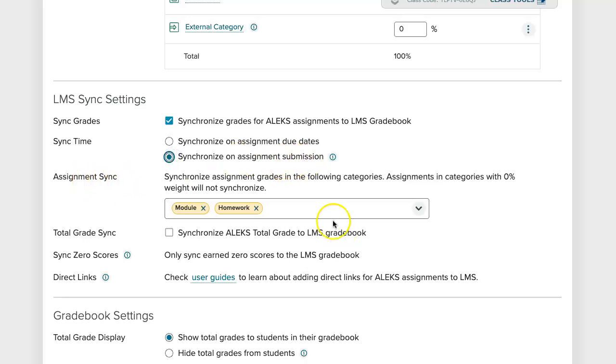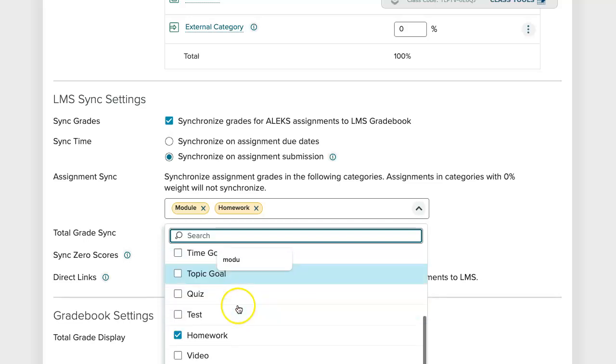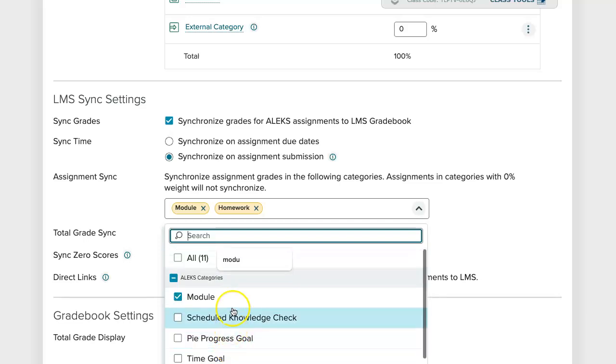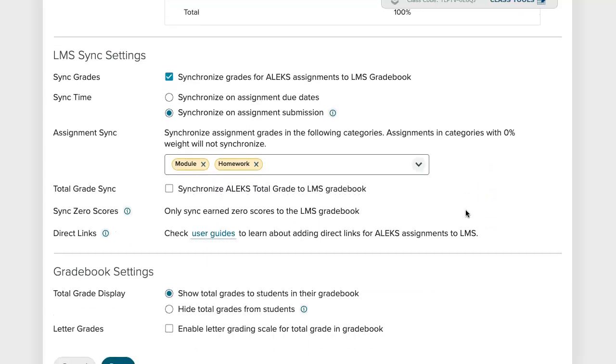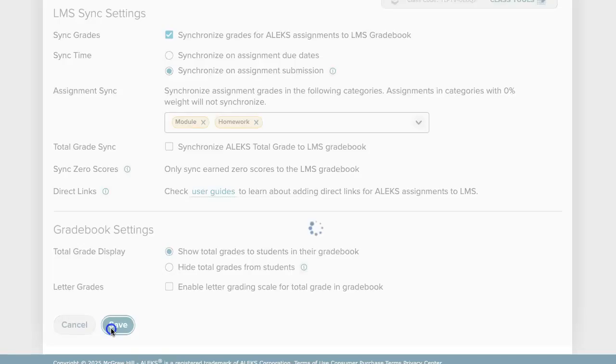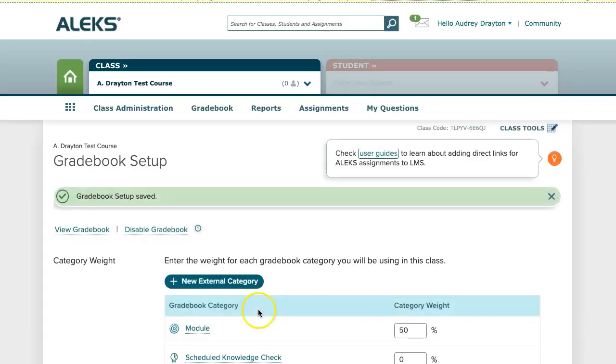On this assignment sync settings, you'll also want to make sure that you're choosing the categories that you want to sync over. In this case, I want my homework and my module categories to sync, so those two are going to be checked off. I can then decide on my other settings, and at the bottom I'm going to hit Save. This will now bring over those gradebook columns into Moodle.